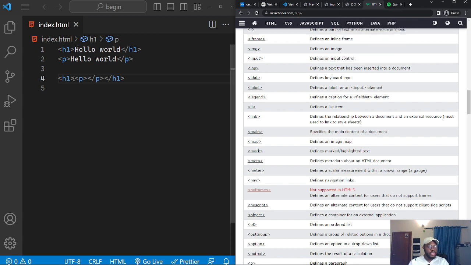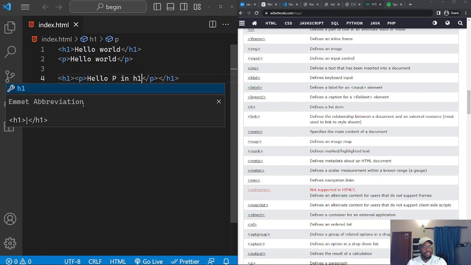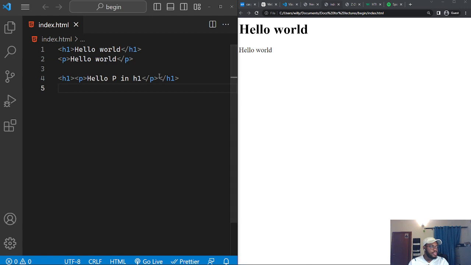yeah, so we just put a paragraph tag inside of these two heading tags, and let's write something. Let's say hello, be in H1, and let's look at it. Let's look at the answer here. So always save your file and refresh. Press Ctrl S to save.